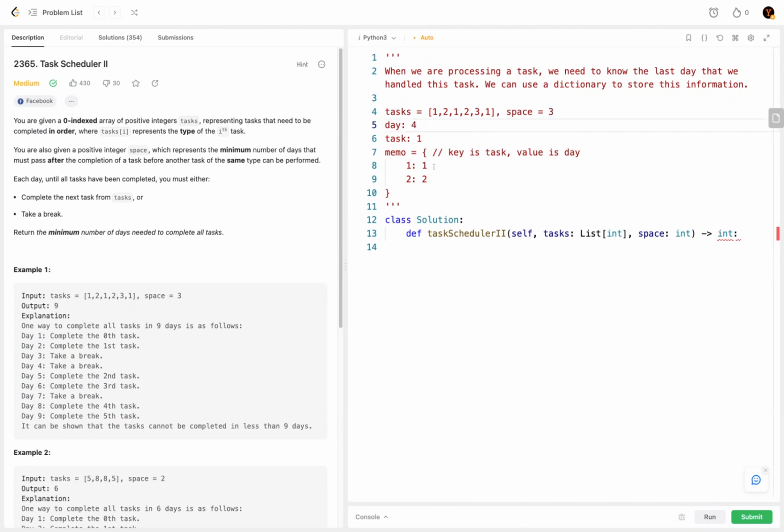On day 4, can we do the task? No, because it's 2 days apart. On day 5, can we do the task? Yes, we can, so we update this to day 5. This is the next time we are doing task 1. Okay, now on day 6, we increment the day by 1 again, and then the next task is 2.